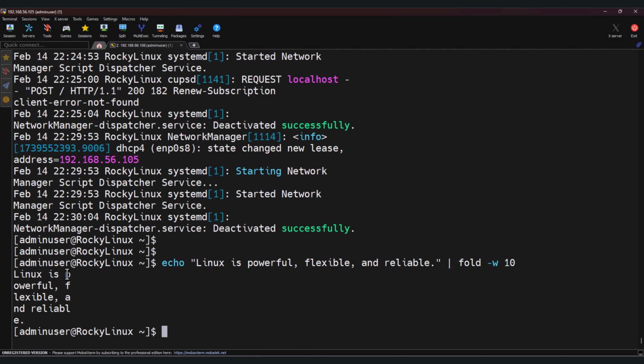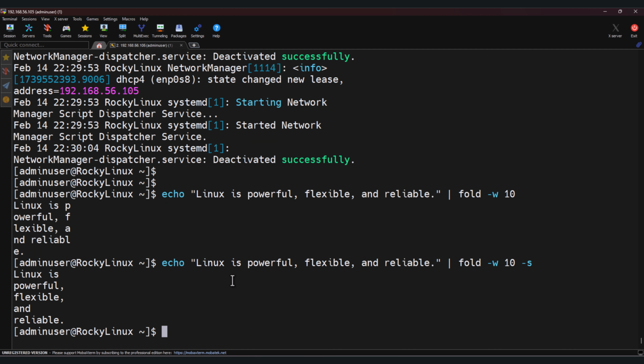Linux is powerful. The word powerful, the P is on the other line, and the remaining words are on another line, because we have mentioned 10 here. So how does it count 10? 1, Linux will be 5, space will count 6, 7, 8, 9, 10. So to overcome this issue, we can just add -s. So here you can see the output is very clean and ensures words remain intact.